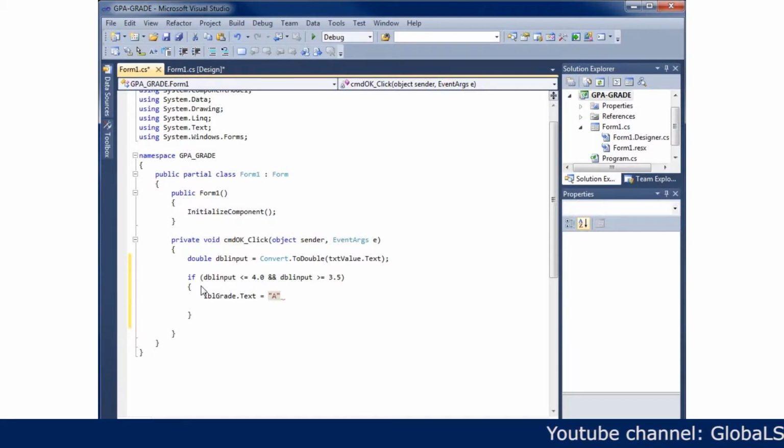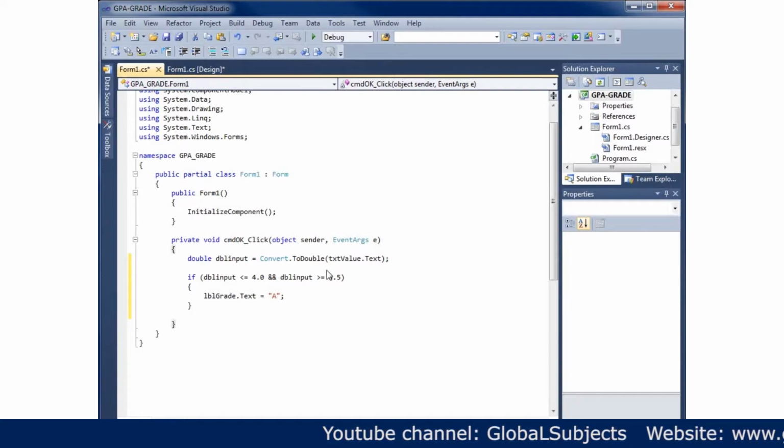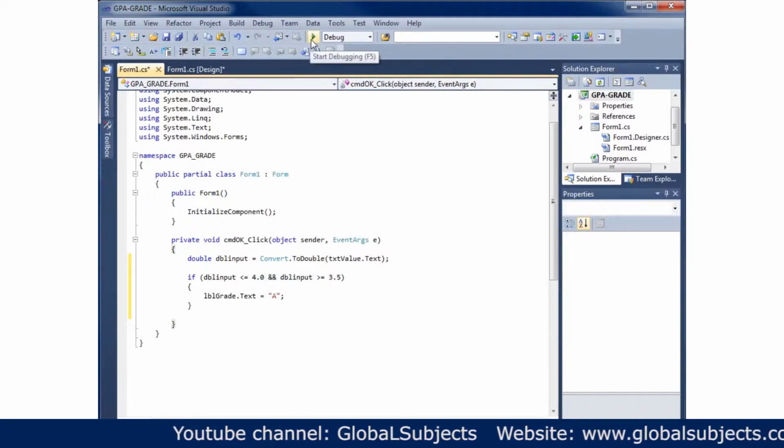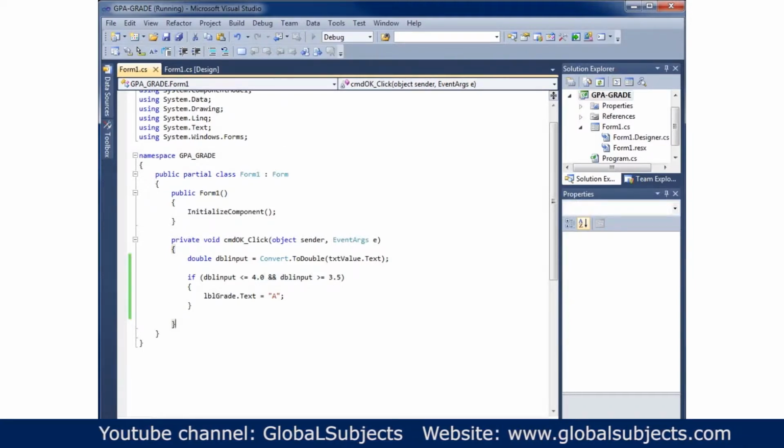And that's the end of my if statement. So I'm going to go ahead and put a semicolon on that line. And there's my if statement. So now if we run our code and it happens to be between a 4.0 and 3.5, I'm going to run an A. So I'll go ahead and hit the debugging, and here's my program.